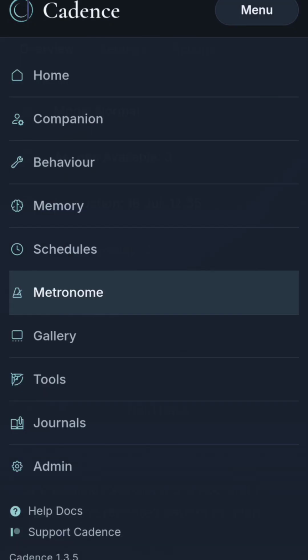Then you have a gallery where all the images that your AI sends you on Discord are going to be in the Cadence app. And you can decide if you want to delete them or keep them. I can't show you my gallery because I have my personal photos on there.